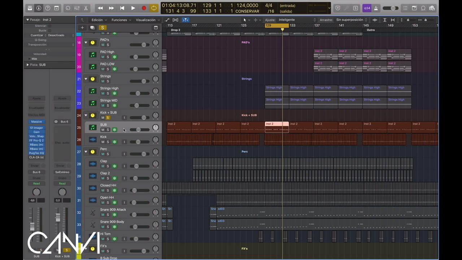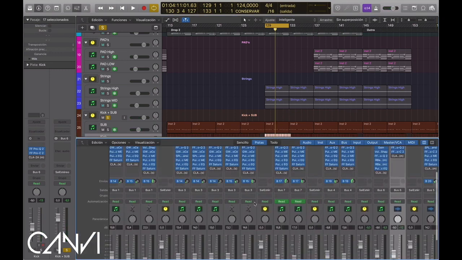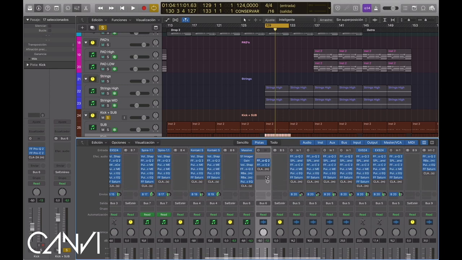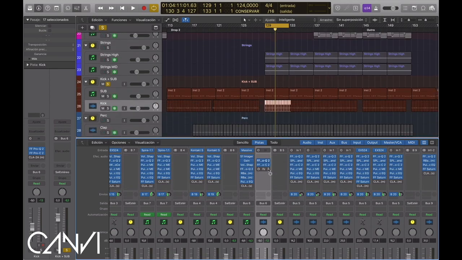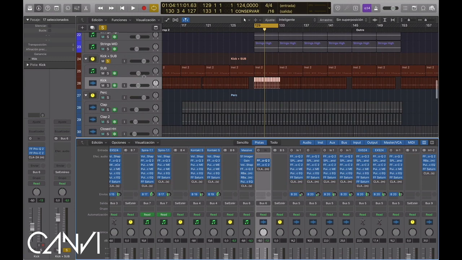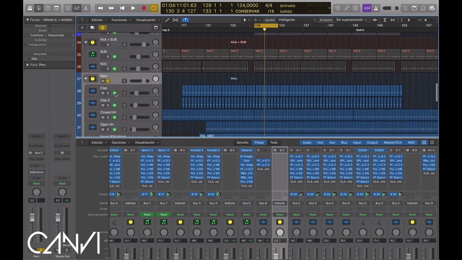Then the sub bass is made with Massive. I think I made this preset too, but I cannot show you now because it's frozen. So this is what it sounds like. Not really many things to explain here. Just a bunch of EQing for the kick, and I start with the CLA because if not, my laptop would explode.